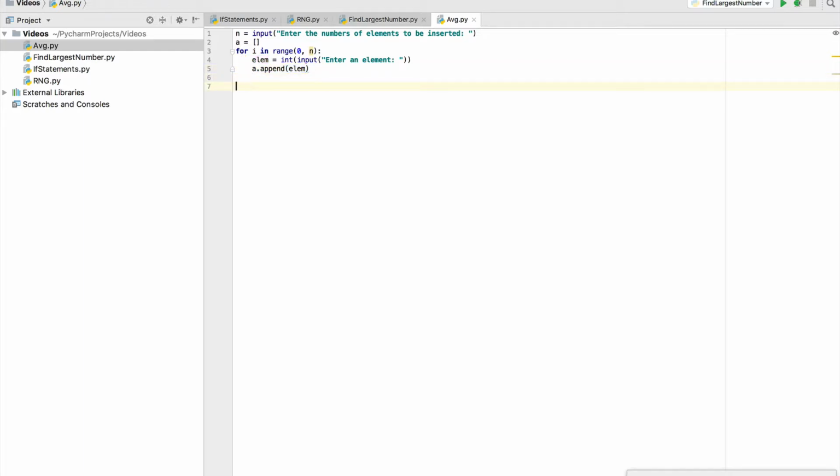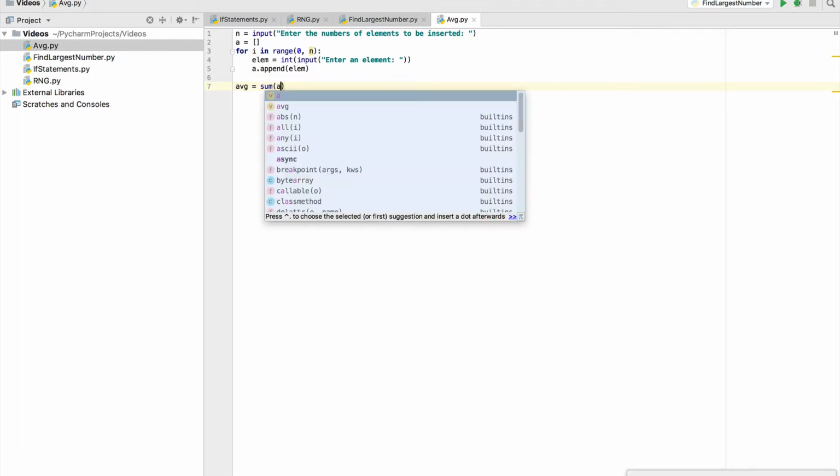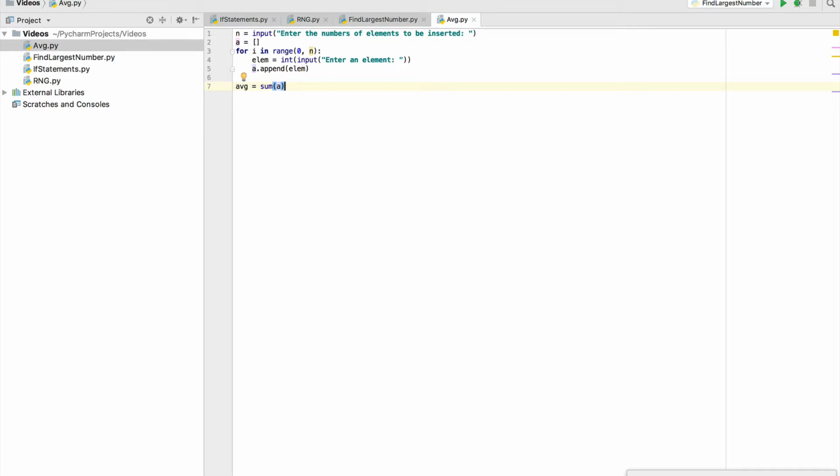And now we're just going to assign what average is. Average equals sum of A, all of A together, which is appended to that array or list. And then that's divided by n. And then we're going to print, finally to the user, we're going to print average of. Okay, so that's the end of the program.